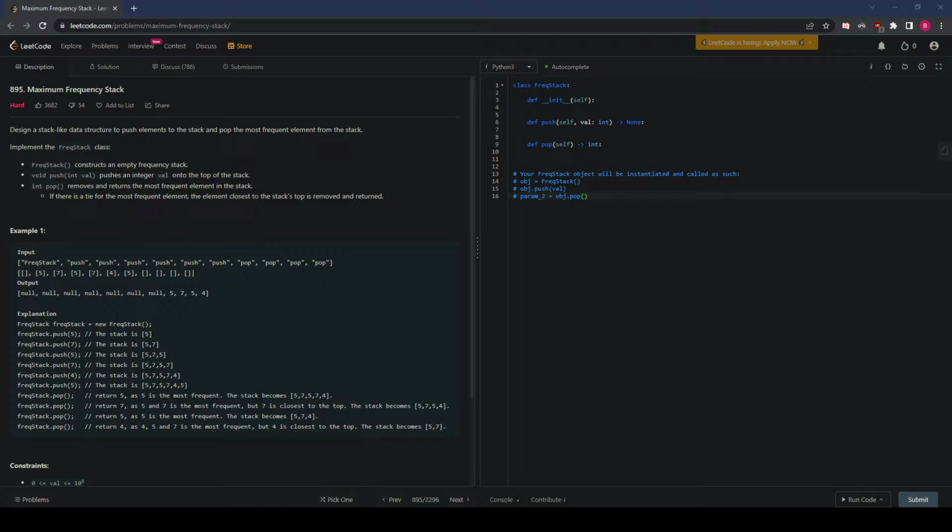But yeah, let's just get right into this. Design a stack-like data structure to push elements to the stack and pop the most frequent element from the stack. Implement the FreqStack class. FreqStack constructs an empty frequency stack. Void push(int val) pushes an integer val onto the top of the stack. Int pop() removes and returns the most frequent element in the stack. If there is a tie for the most frequent element, the element closest to the stack's top is removed and returned.